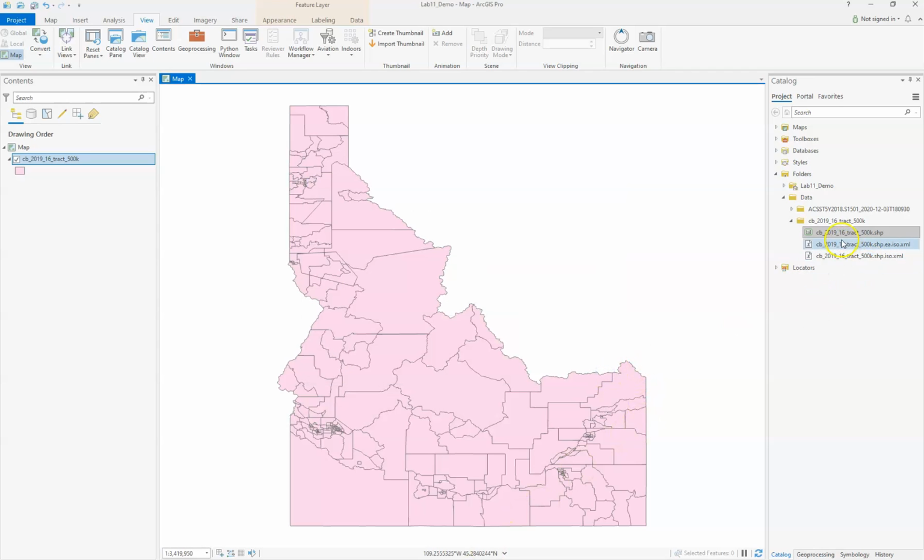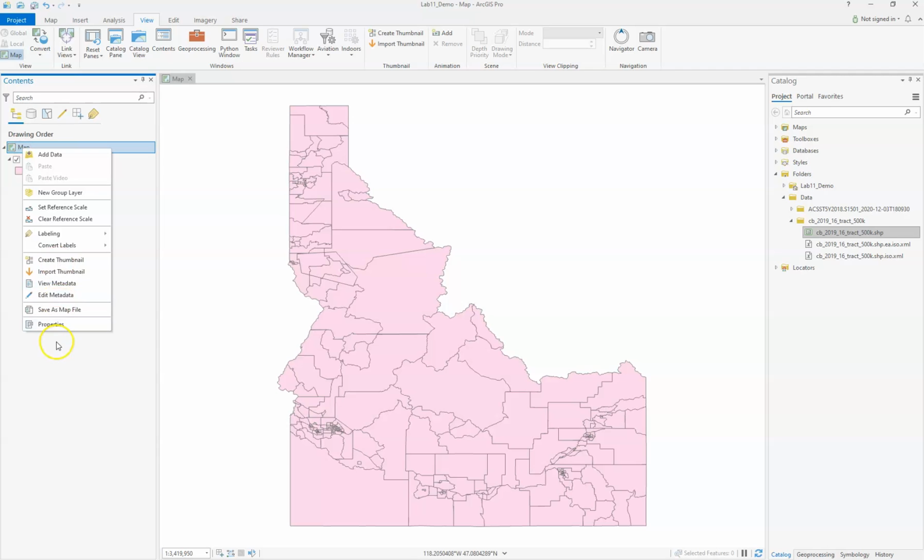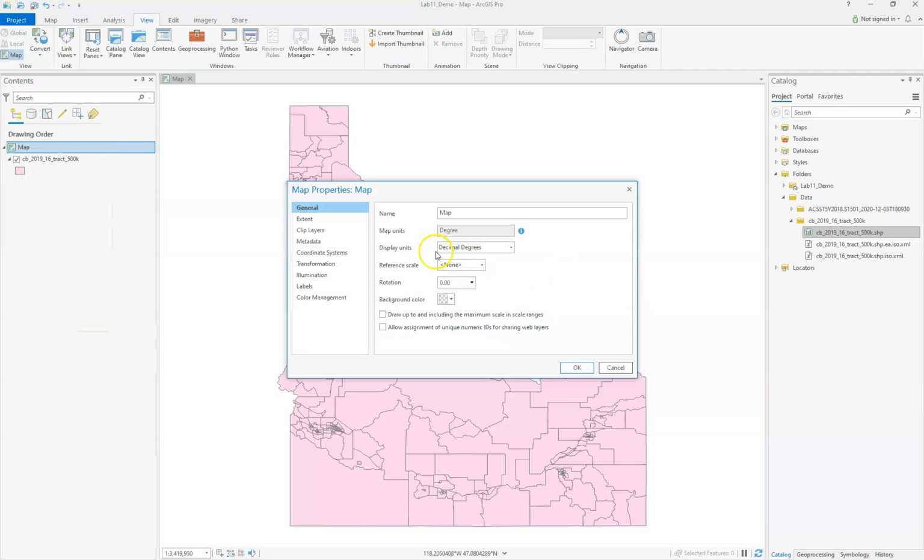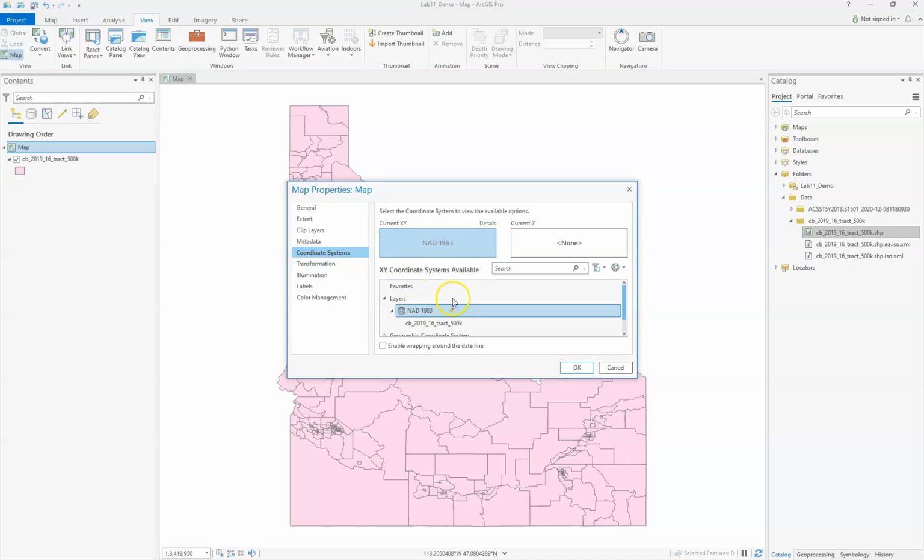So when you add a layer, the very first layer you add to ArcGIS Pro, the data frame right here, where it says Map, will take on either the coordinate system, or the coordinate system and projection. If it doesn't have any of those, it'll take that on. We can open this up and go to properties. We can see in display units that it's in decimal degrees because it does not have a projection. When there is a projection, we will assign it more meaningful measurements, feet, meters, something like that. If we go to coordinate systems, we'll notice, yes, NAD83, and it's coming from this layer.